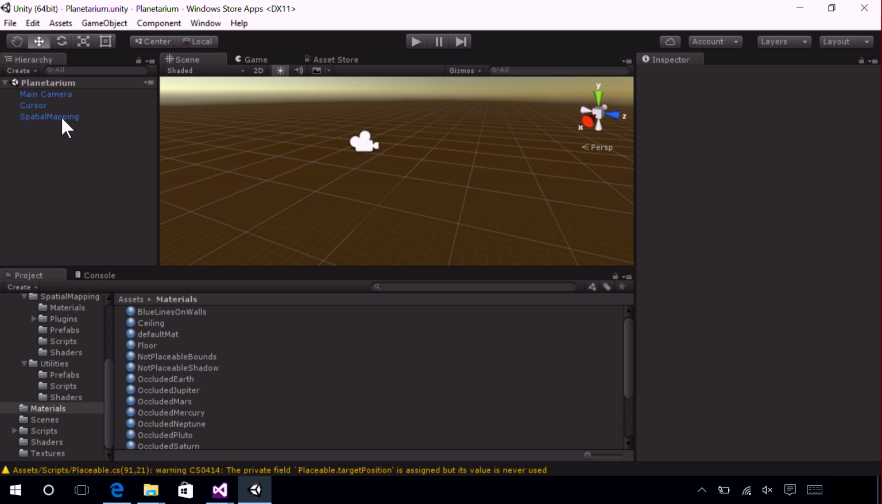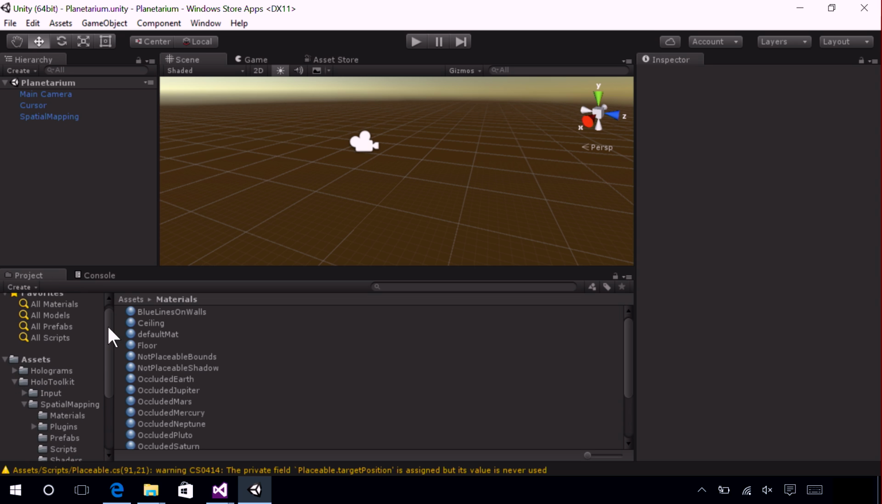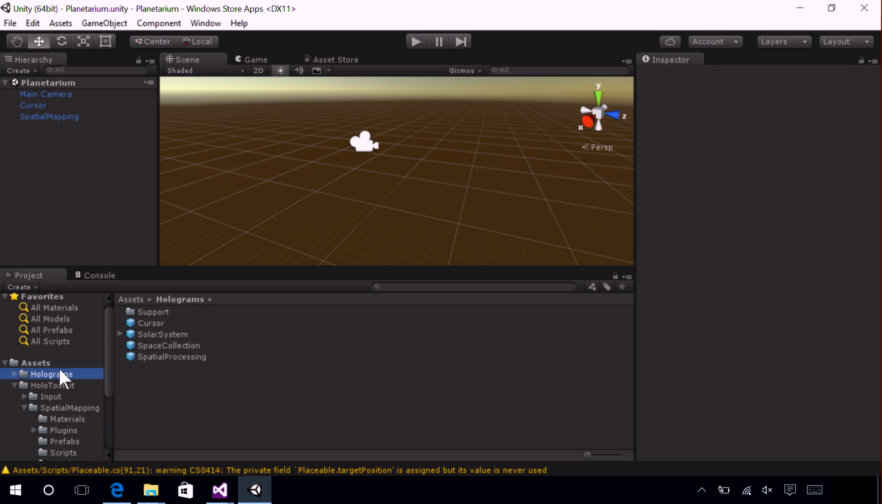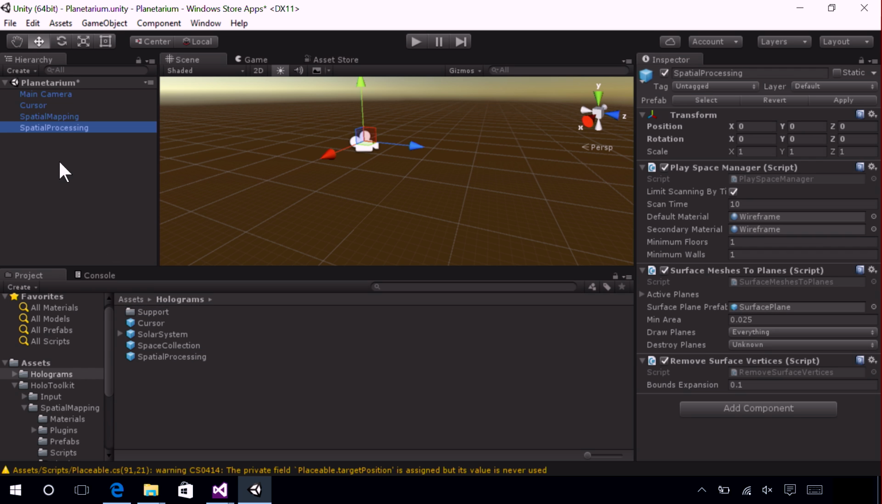Now to help us with some processing, let's add another prefab. So go on down to the holograms folder and locate the spatial processing object, drag and drop that into the hierarchy. Now this object will have added 3 different components.